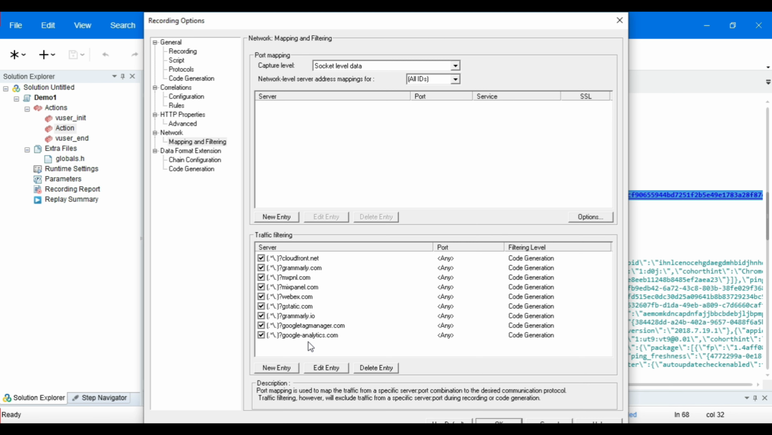If you do it after recording, the benefit is that the traffic will be recorded and it will be accessible to you if you need it at a later point. You can then reapply a different filter without having to re-record the business process. So this is the advantage of filtering after the code generation.